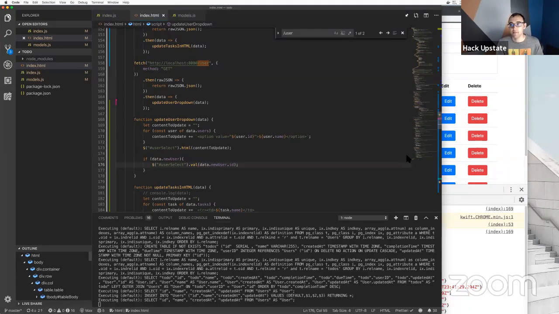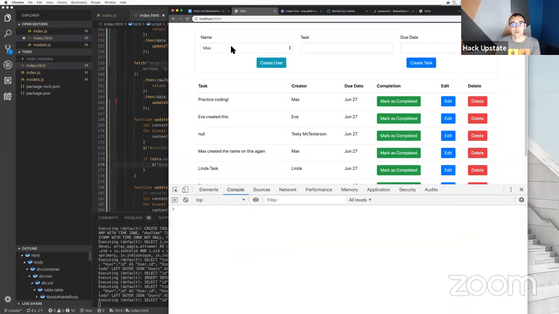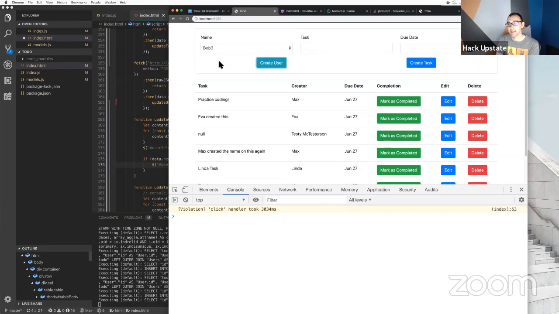So I'm going to save, I'm going to refresh. My users are here. I'm going to create a new user called Bob3. I'm going to hit OK. And Bob3 now gets set to the name.